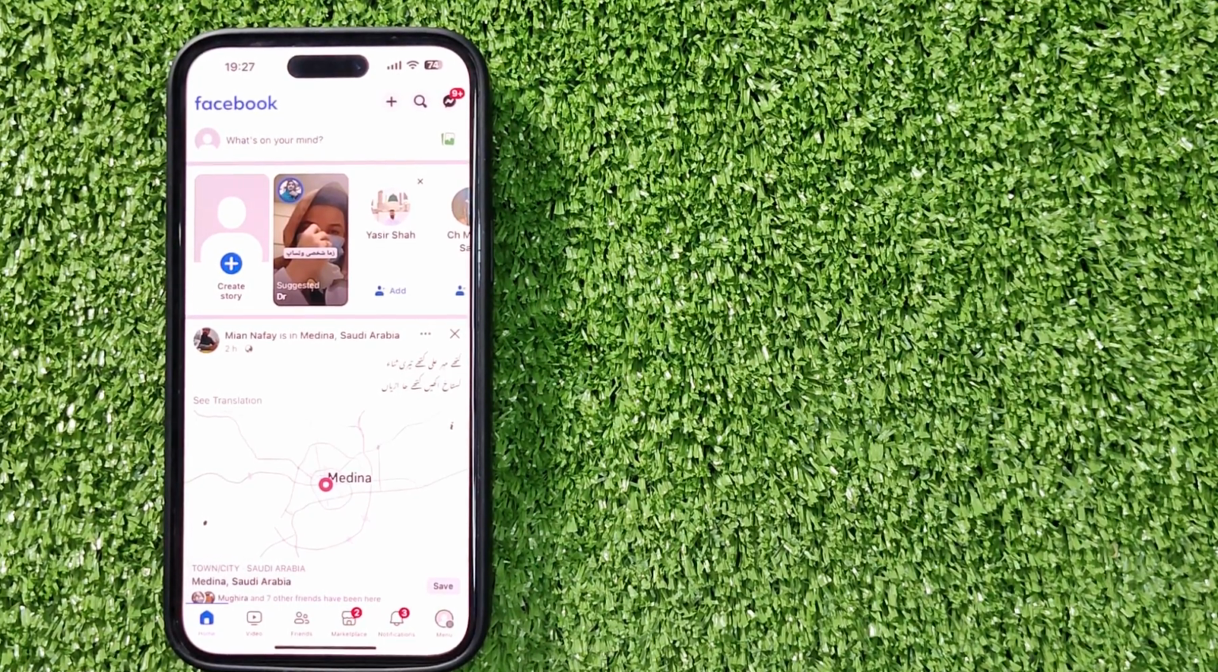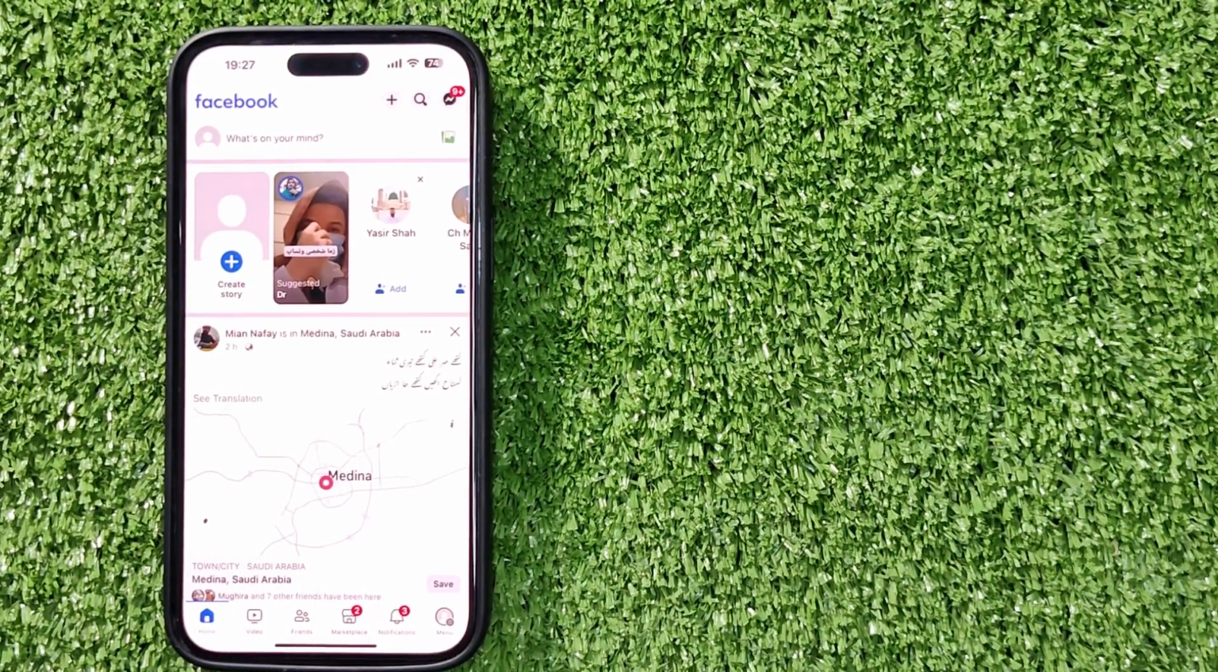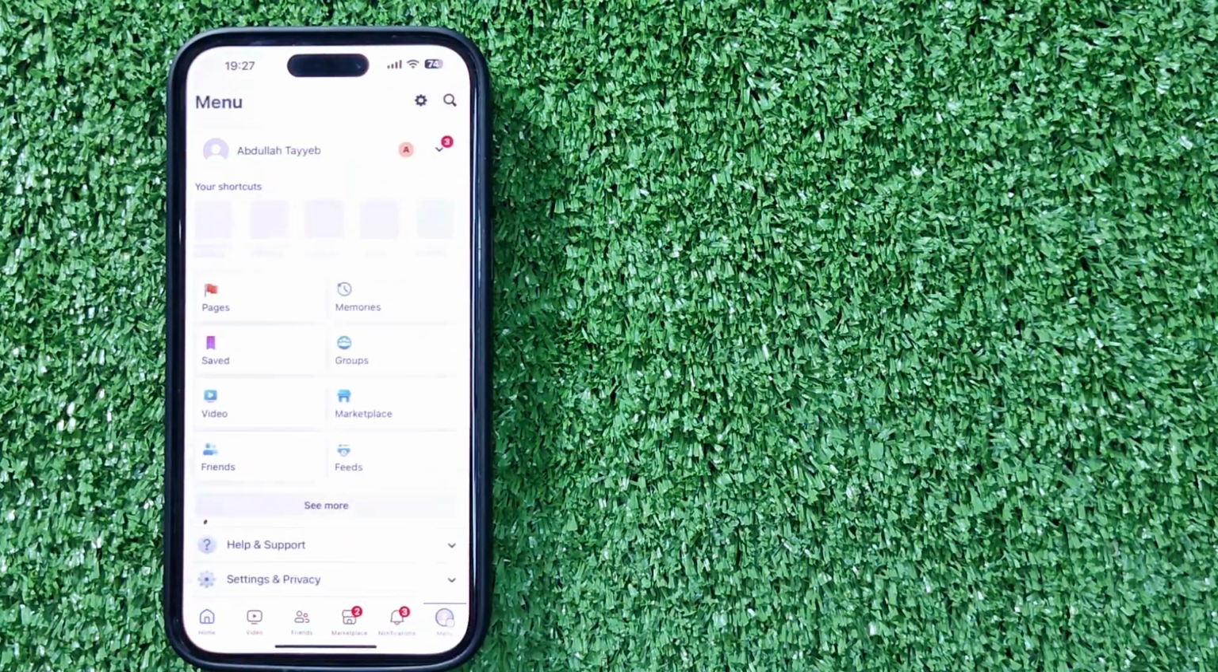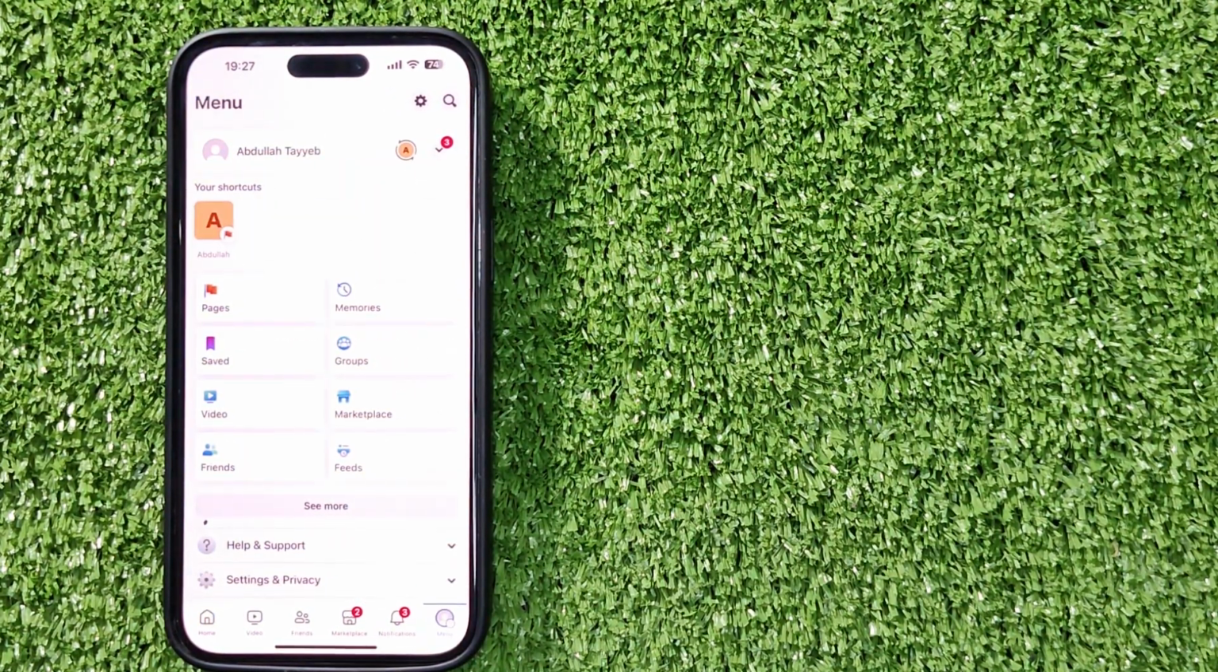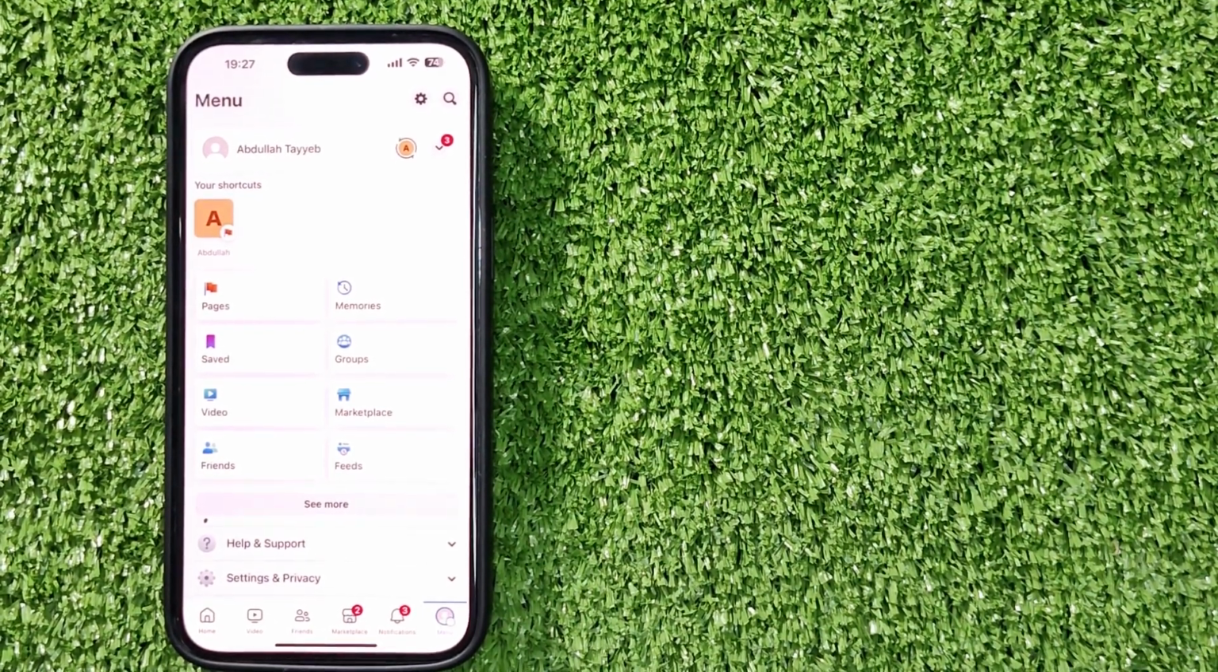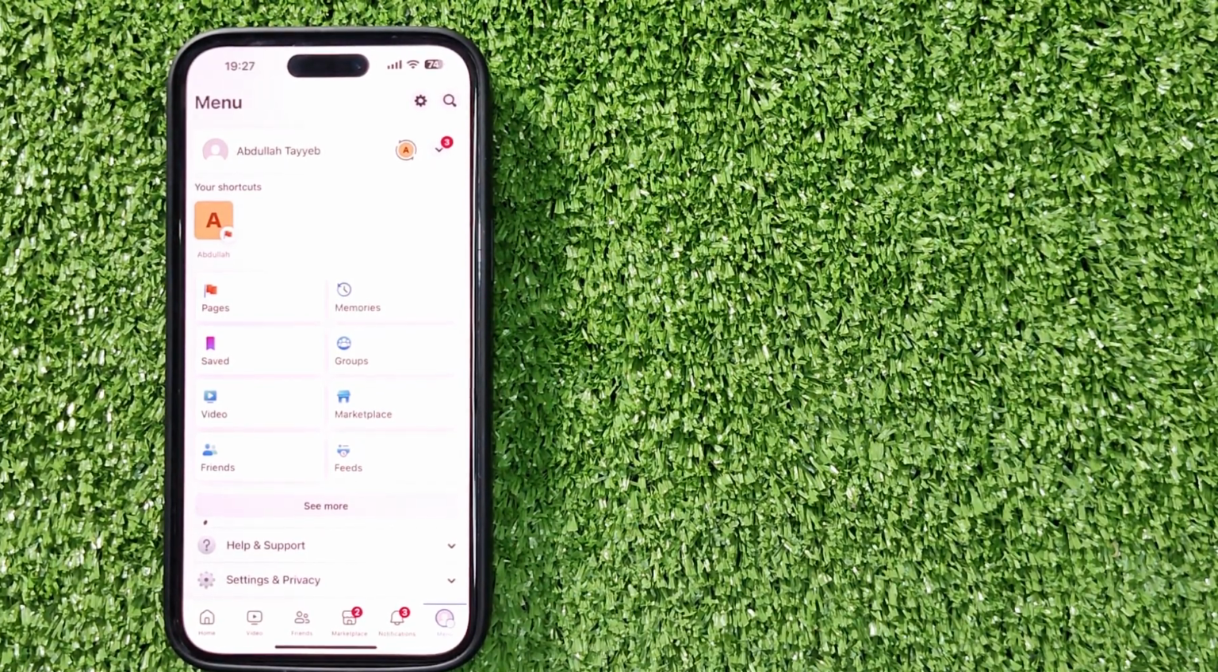For this, just go to the bottom of your mobile screen. Then you will see a menu button. Click on it. After clicking, the menu section will open in front of you. Once the menu section is open, here you will see there are a lot of options available right here. But we want to open the section of groups.